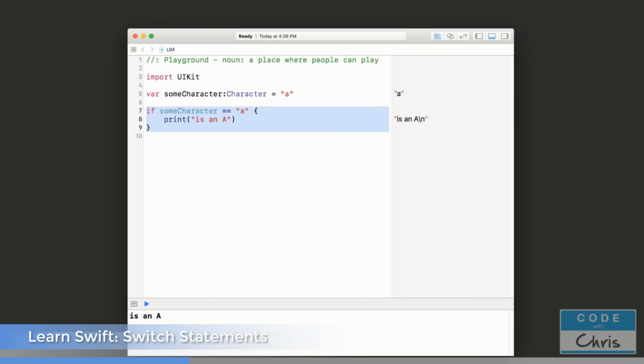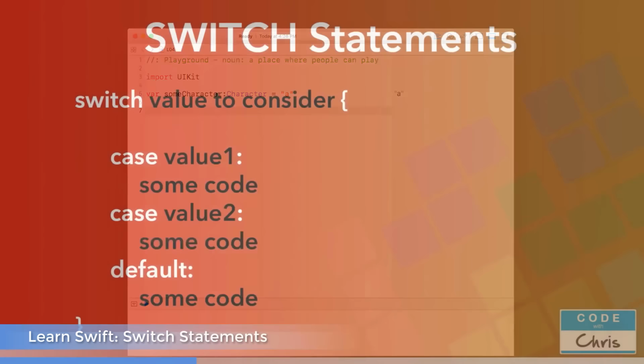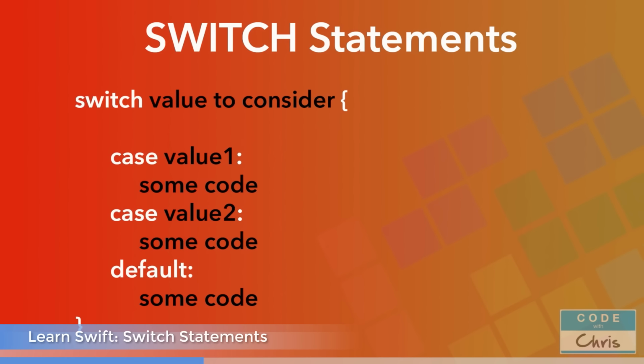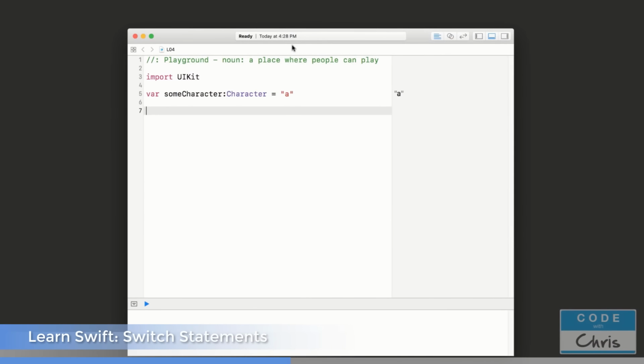But you can use a switch statement, and it looks like this. So we start with the switch keyword, then you have the value which you're considering. In our case, that value is in the variable some character. So that's what we would put in there. And then you open up a pair of curly brackets. Inside these curly brackets, you have different case labels. So if you wanted to consider the case where the value is an A, you would have case A, and then you have a colon, and you would have something to do if it were that case. Perhaps this would be easier to visualize if we take a look at the playground.